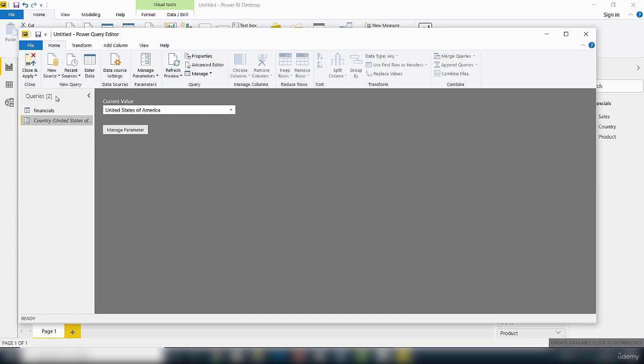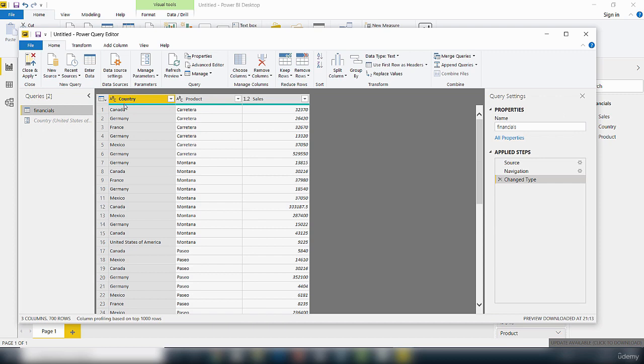And you can see here it's created a new query for that parameter. So it treats that as a query. Now I'm going to click on this financials query here. And next to this country column, I'll click on the drop down.